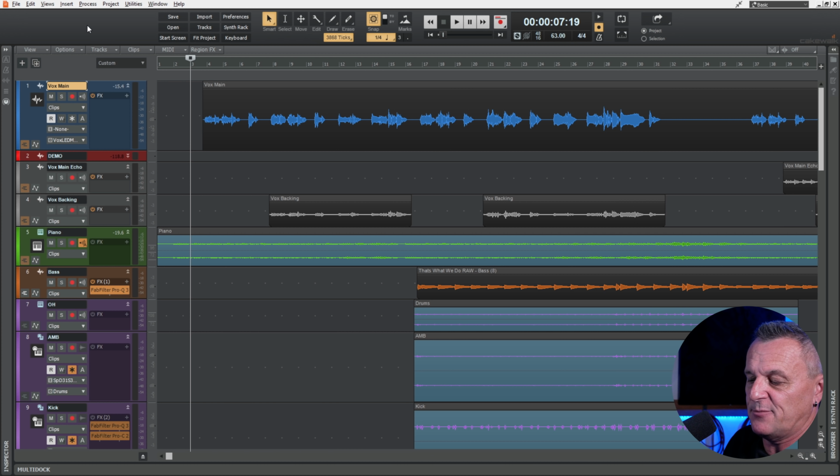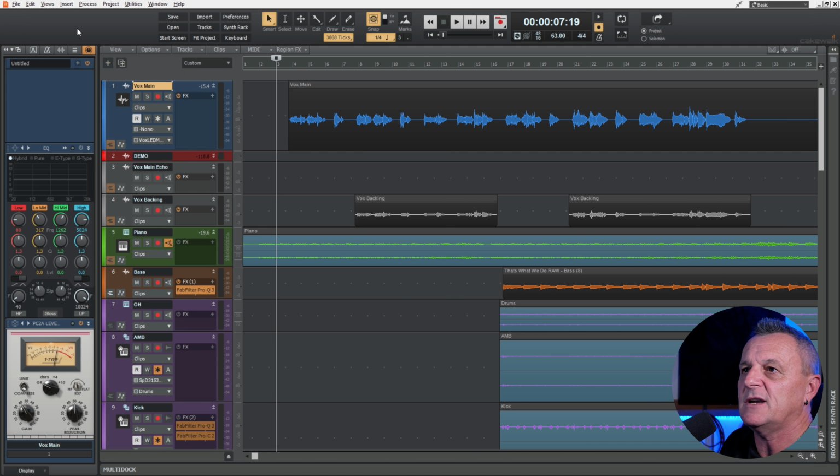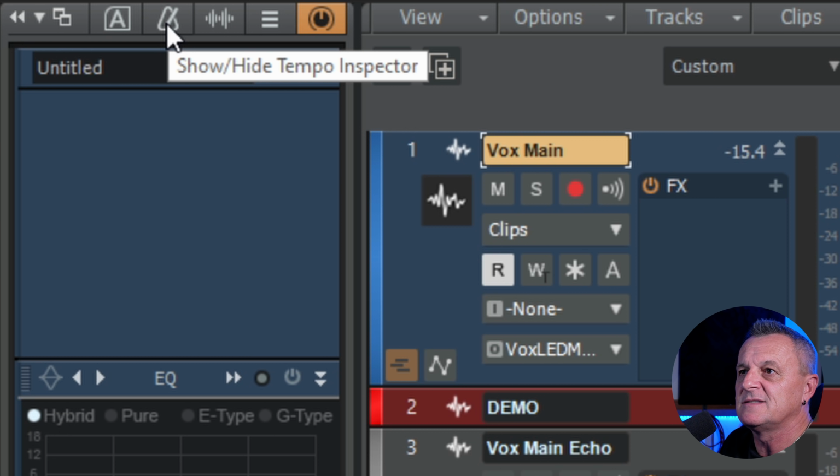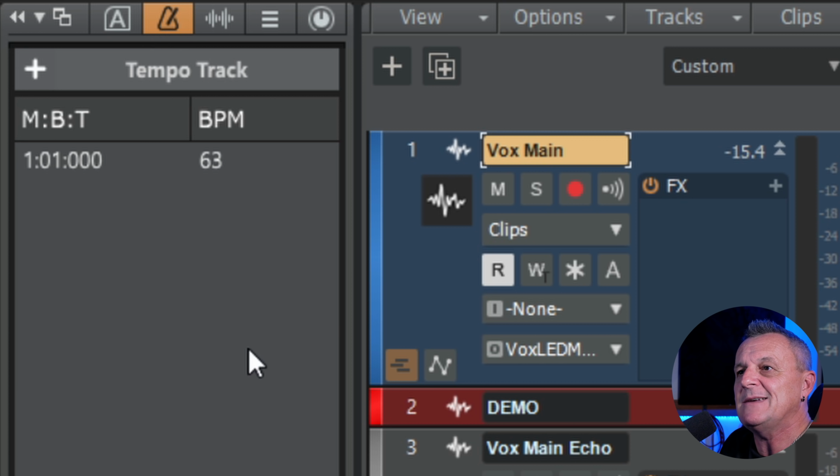So we've got some new ways to change tempo in Cakewalk now. I've got this project open here. I'm just going to press I on the keyboard so that I can make sure I'm seeing the inspector at the side. And at the top of the inspector, I can see this kind of metronome icon. This is to show the tempo inspector. So I'll click on that. We can see the tempo inspector there.